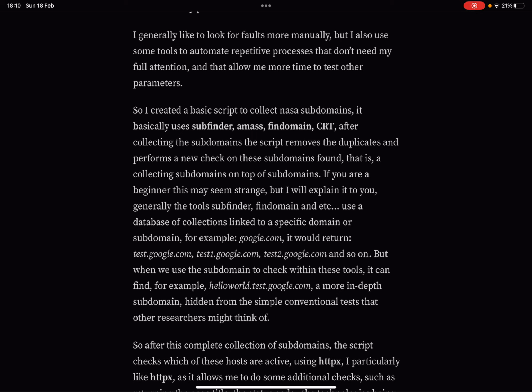That is a collection on top of subdomains. If you are a beginner, this may seem strange, but I will explain it to you. Generally, the tools Subfinder, Findomain, etc. use a database of collections linked to a specific domain or subdomain. For example, Google.com would return test.google.com, test.one.google.com, etc.